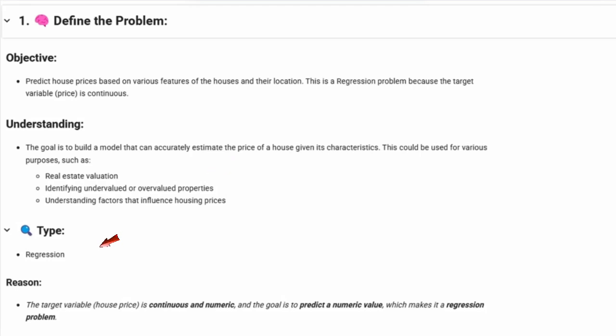Why regression? Just to reiterate, we chose regression because the target variable, house price, is continuous and numeric. We're predicting a number, not a category, so regression is the right tool for the job.